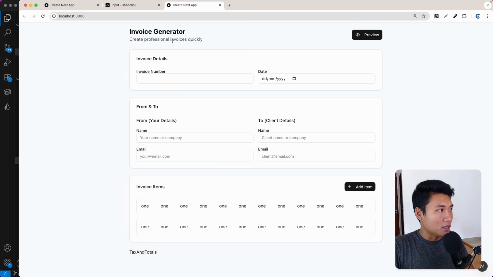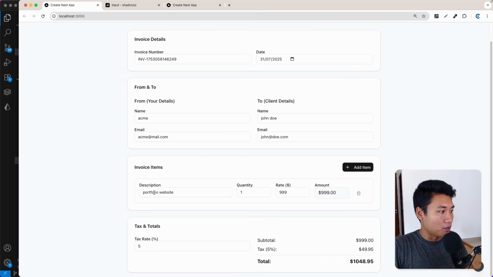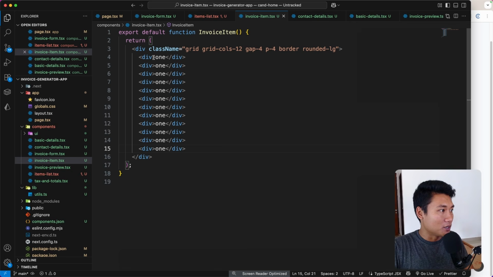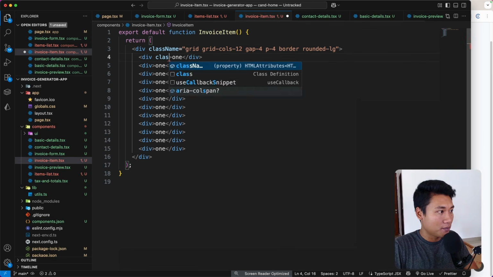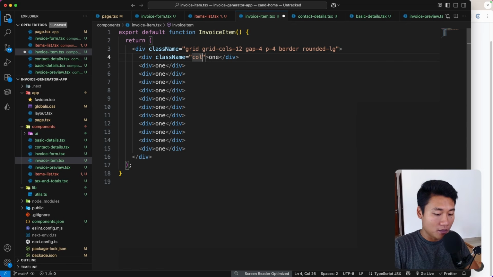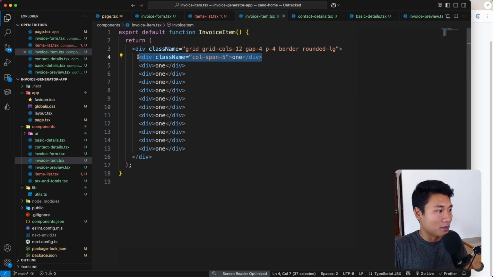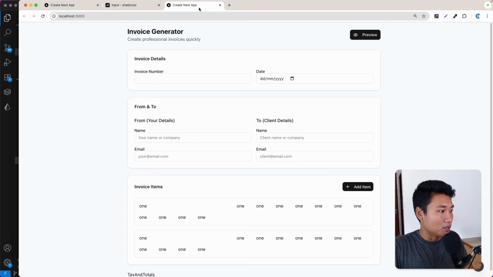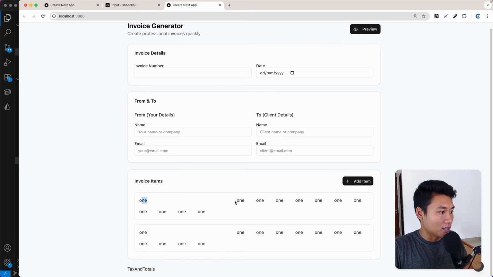So the first thing is we are going to make sure that the first column should be like a 5 column space, right? So in here, I'm gonna say this one should have class name, I'm gonna do column span 5. So this first column, first item, it should be like a 5 column. As you can see now, the result should look like this, right?